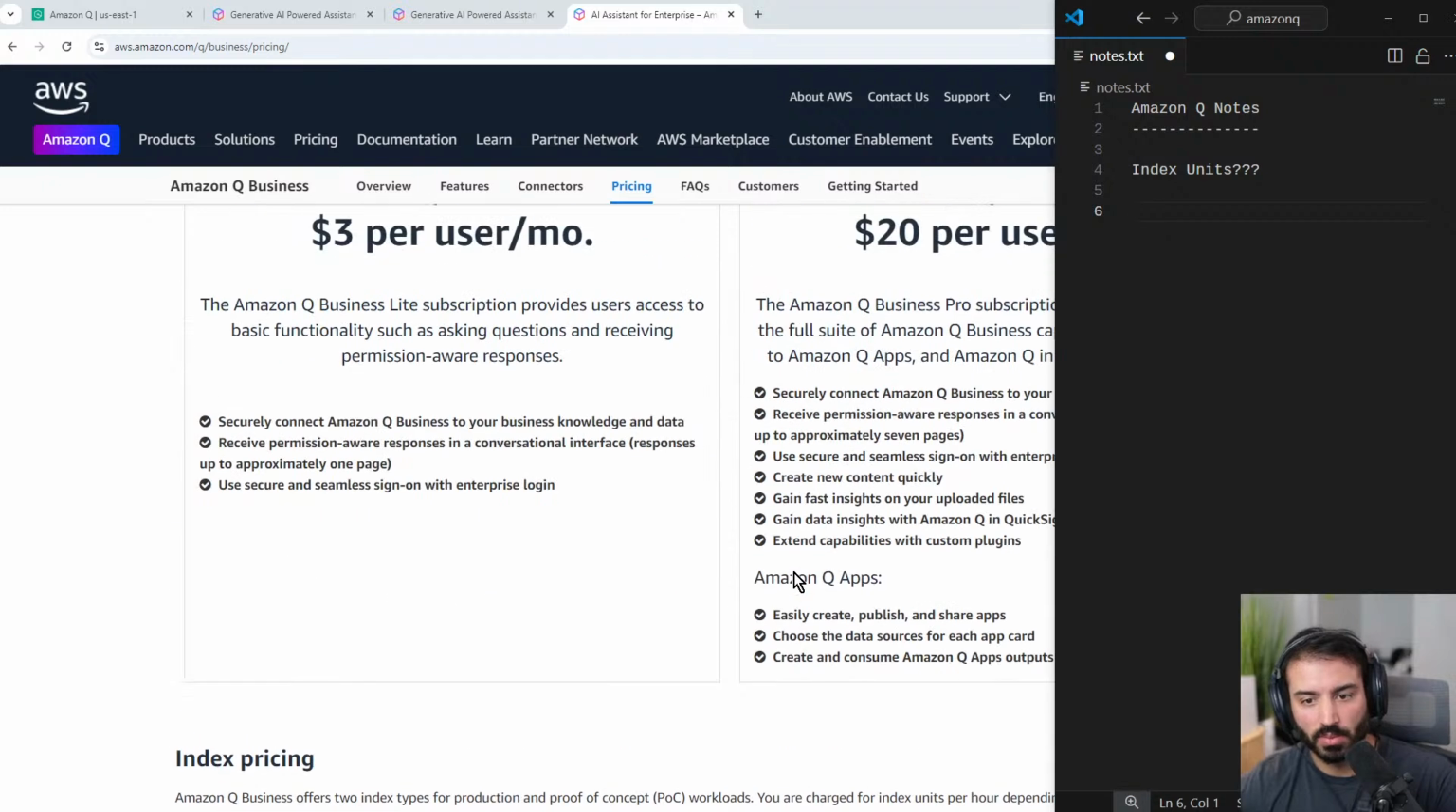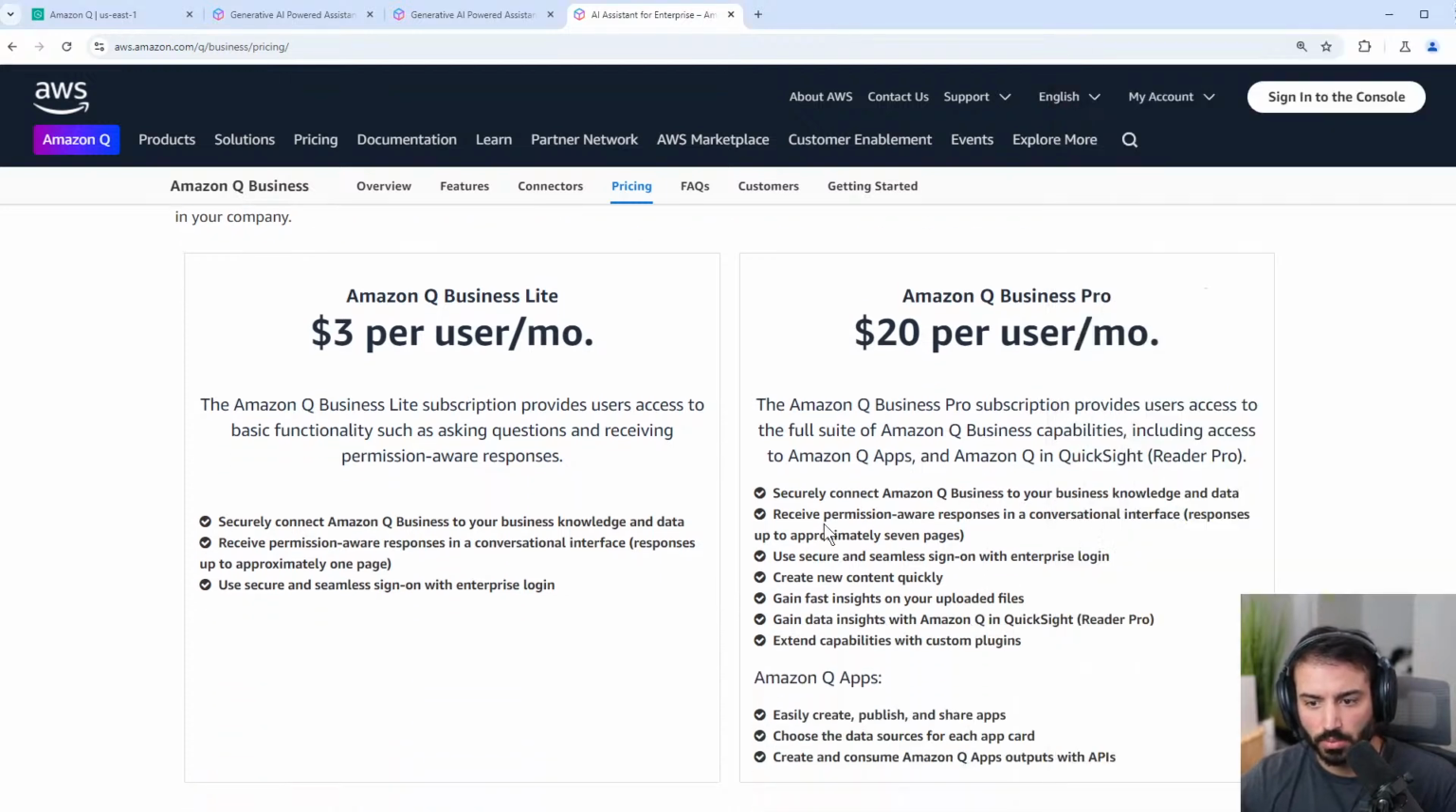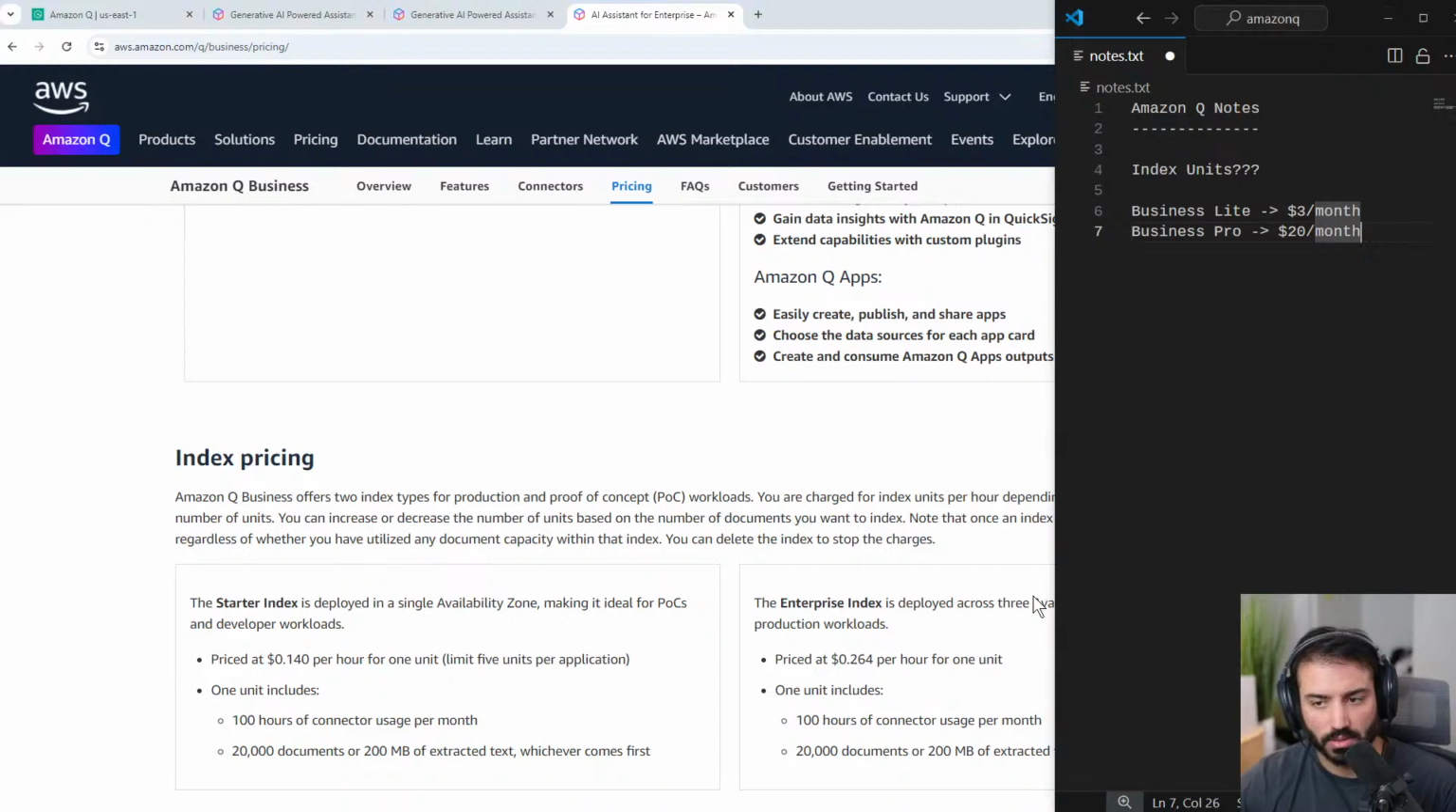So hold on, let me back up for a second. We have Business Lite, which is $3 per month, and then you have Business Pro, which is $20 per month. And what do you get extra out of Business Pro? Supposedly the ability to create new content quickly and faster insights. Okay. Create content, whatever quickly means.